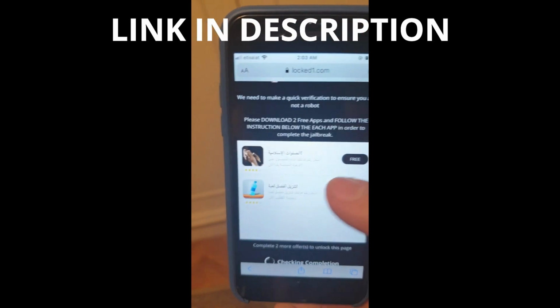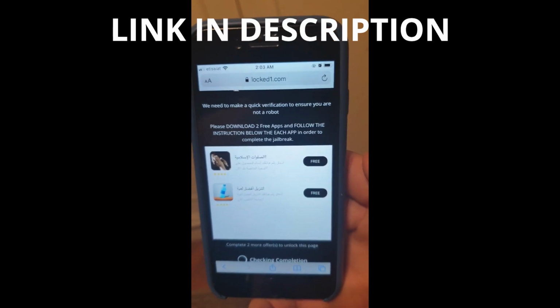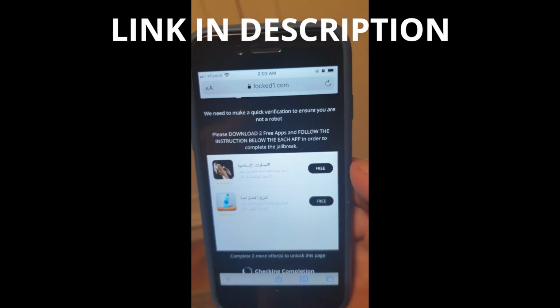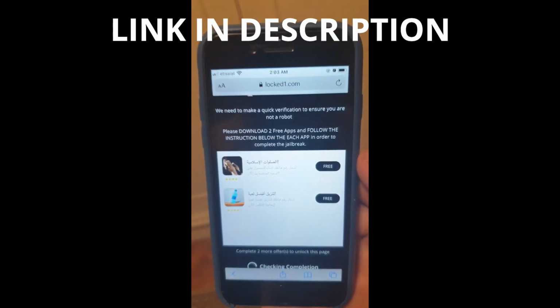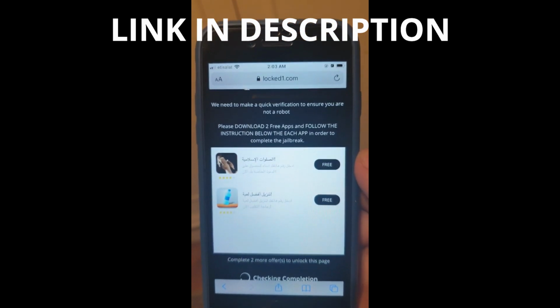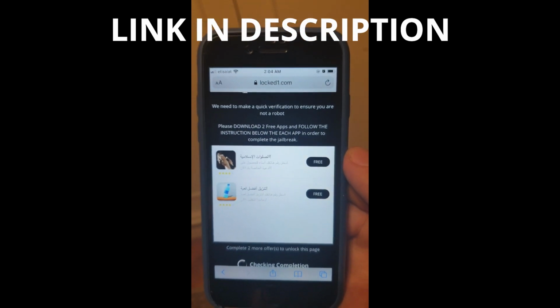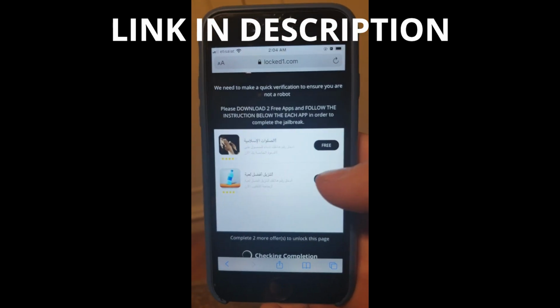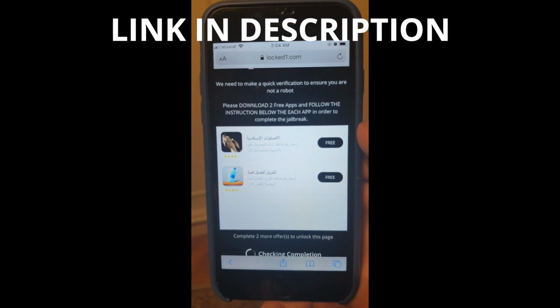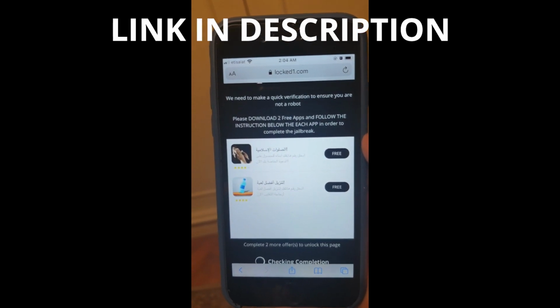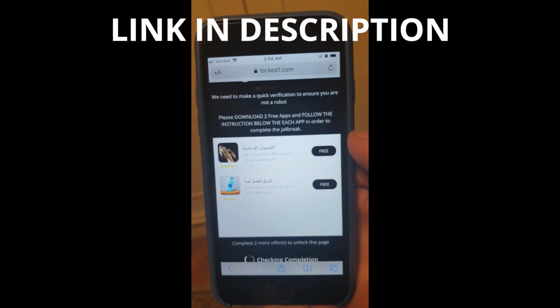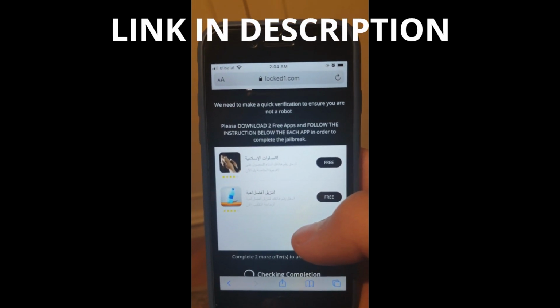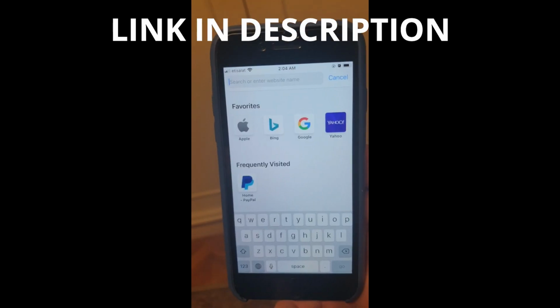These offers are gonna depend on whatever country you're in. So what you have to do is just install two different apps, doesn't matter which ones, and run them for 30 seconds each. I'm gonna do that real quick. And I'll bring you guys back as soon as I install these two apps and run them for 30 seconds, as after that, this should be unlocked.